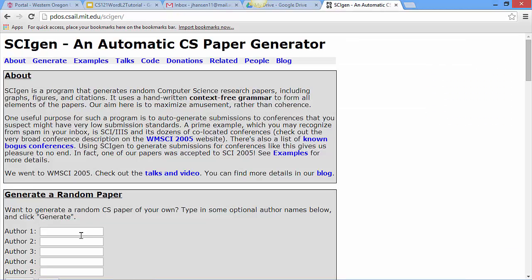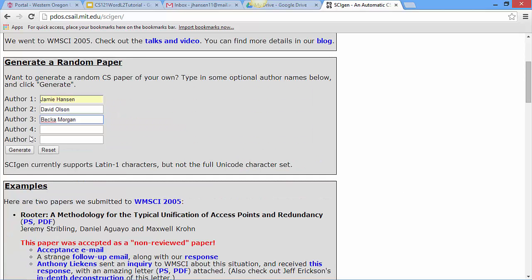So the first thing we're going to do is put in a couple of authors. You're going to want to be one of the authors, so I'm going to have me as an author here. And I'm also going to make Dr. Olson an author and Dr. Morgan. And now we're going to want to generate this paper.